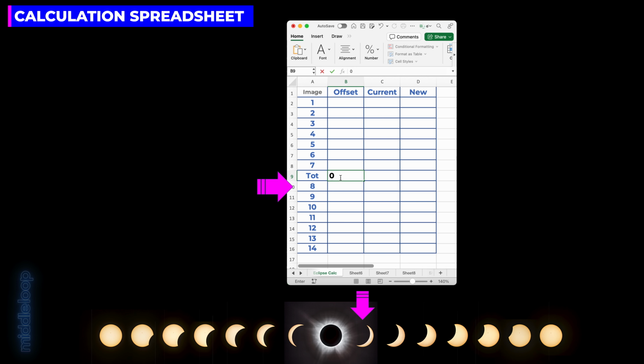We could just type it in, but instead, it'll be easier to use a simple formula. Click in the offset field and type an equal sign. Then click in the offset field just above it. Type a plus sign, and then type in 1687 and press enter. So now, this field is equal to the field just above it plus 1687.